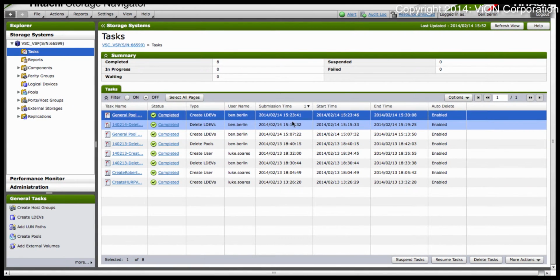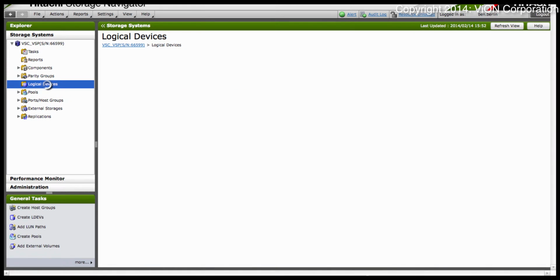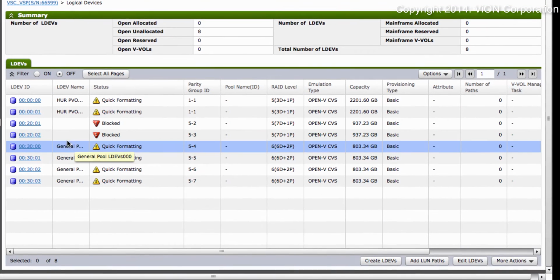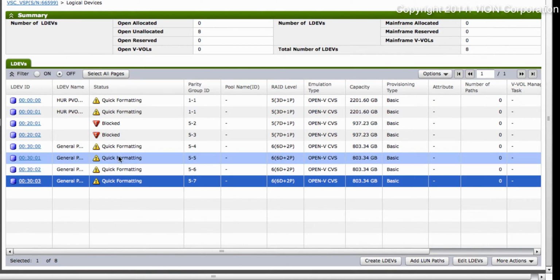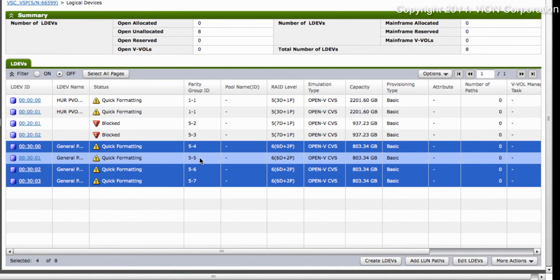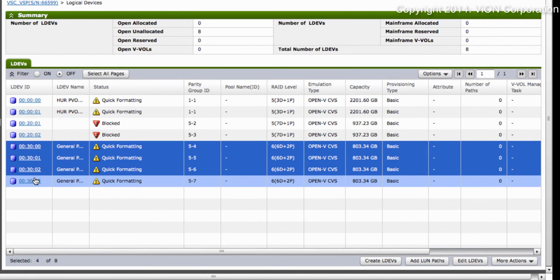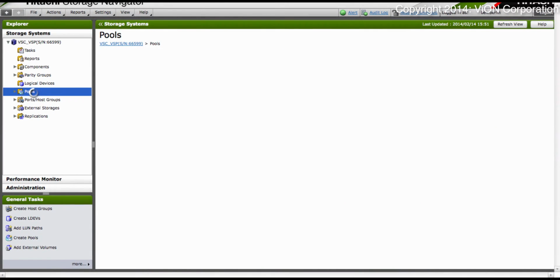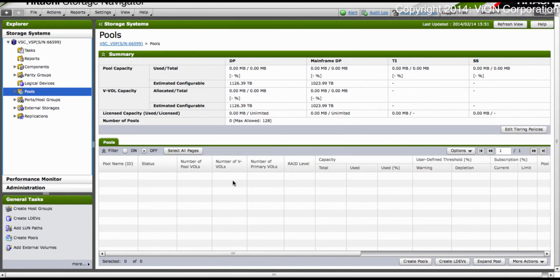I want to show you those logical devices, so now I'm going to select logical devices. And I can see now here at the bottom, those 4 logical devices that I created are in a quick format state, so they're currently formatting. And with them in that state, I can go ahead and create a pool out of those. So I'm going to select Pools over here on the left. I can see that I don't have any pools in this system right now. I'm just going to come down here and do a Create Pools.